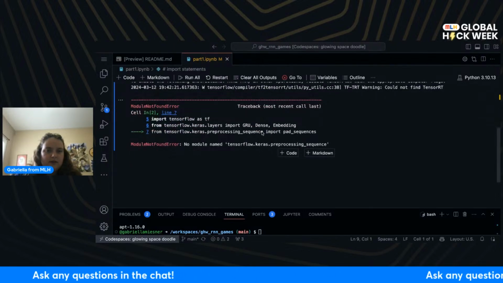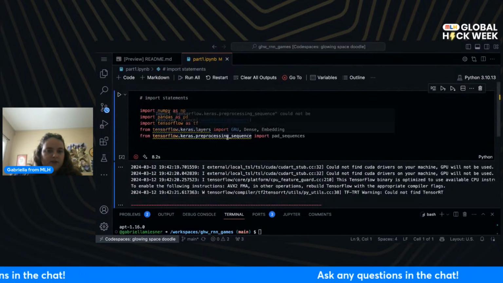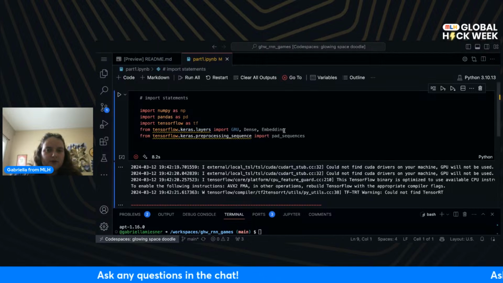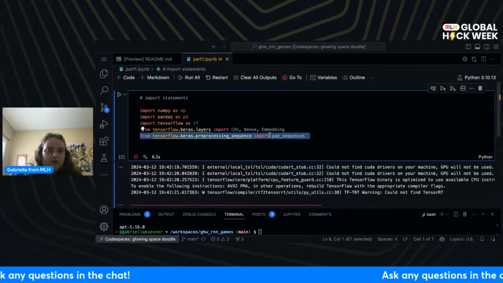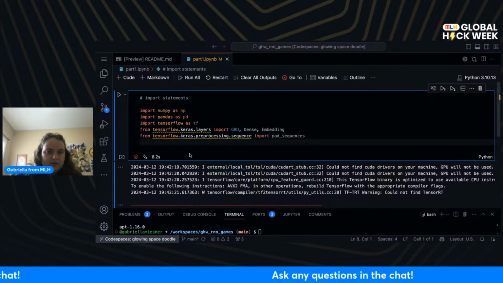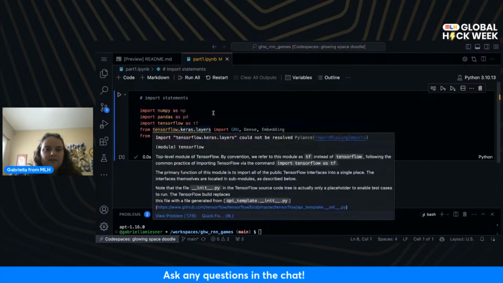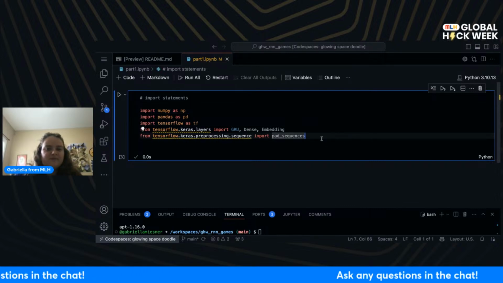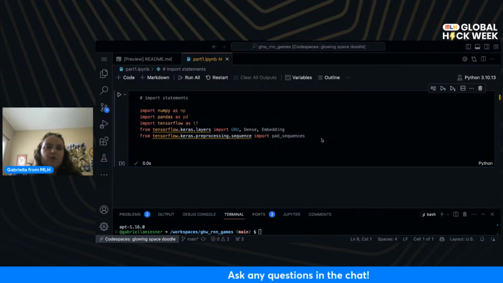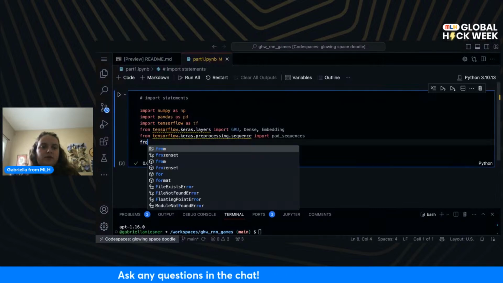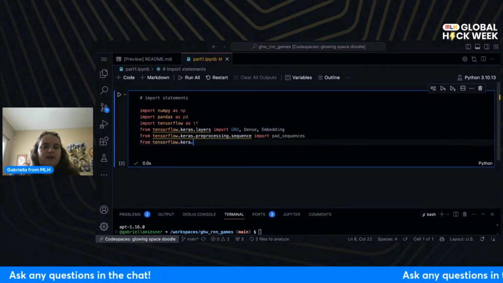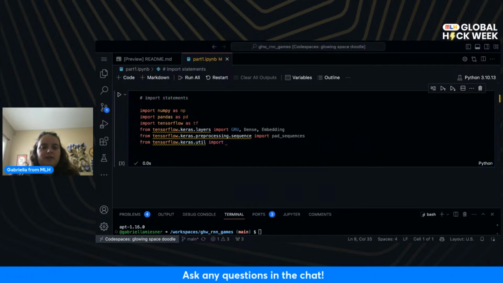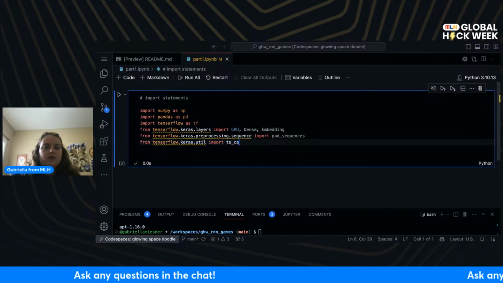Another error. This one I think is probably just a spelling error. So let me bring this over and just place it. Okay, yes, that was just a spelling error. So I wrote in the correct spelling pretty quickly. And we're all good. There's one more import statement that I need to do. So from tensorflow.keras.util import. And for this one, we're going to be importing to_categorical.